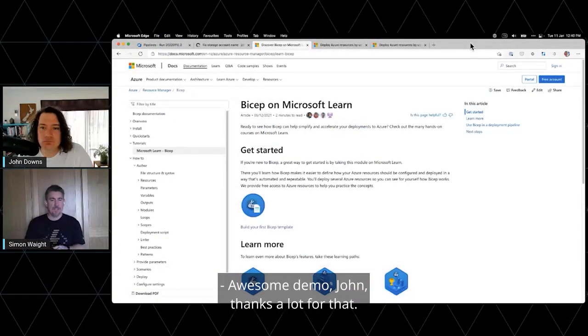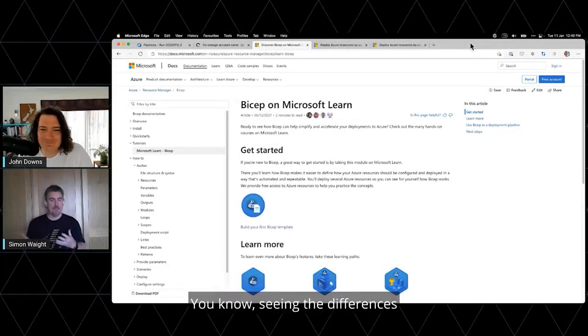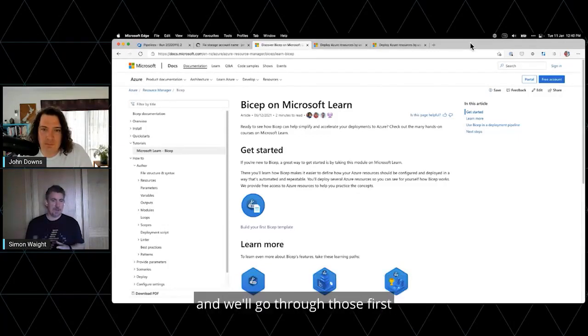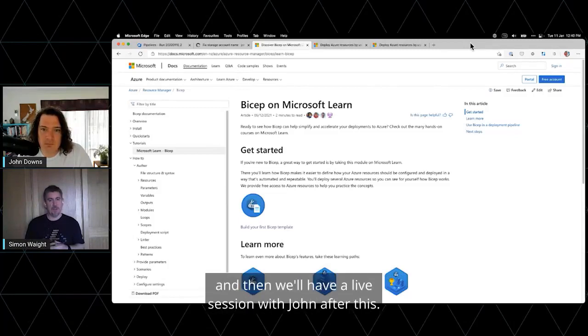Awesome demo, John. Thanks a lot for that. Seeing the differences between pipelines and actions, I mean, there are some similarities underneath the covers there, but definitely good to get an overview of using those two platforms to do your infrastructure deployment automation using Bicep. I did have a couple of questions for you, and we'll go through those first, and then we'll have a live session with John after this.